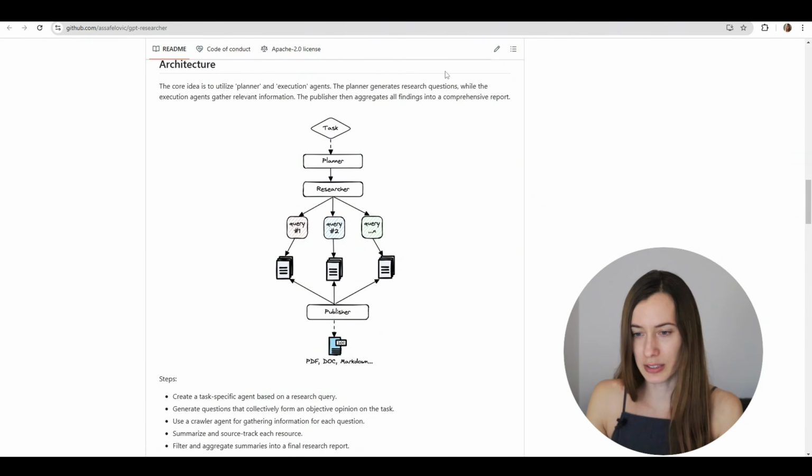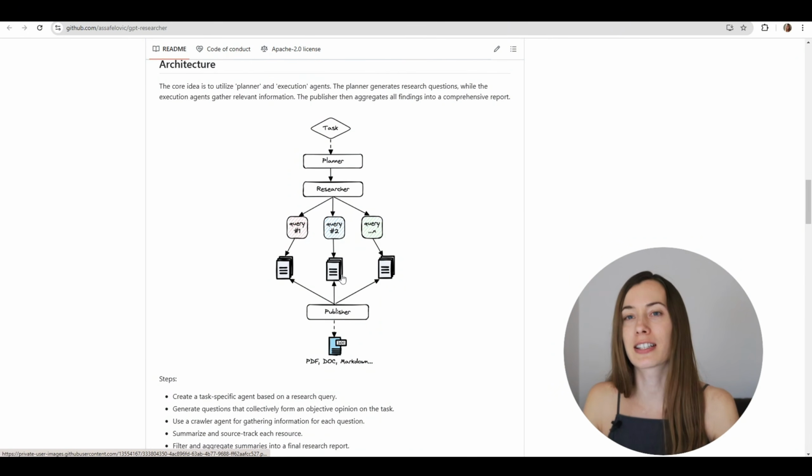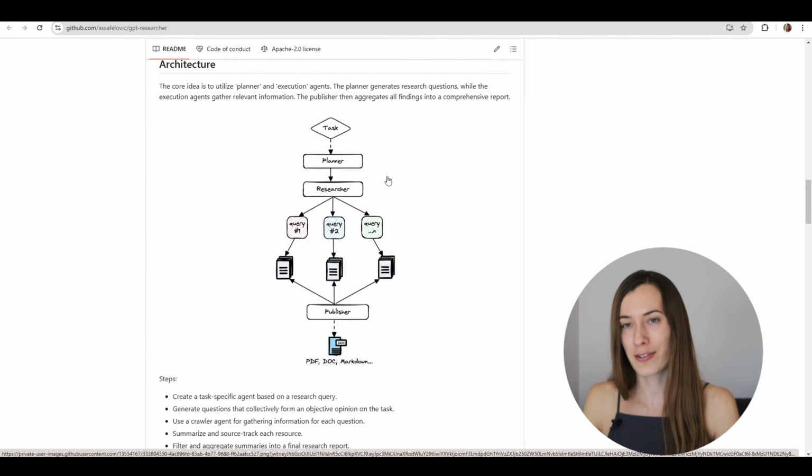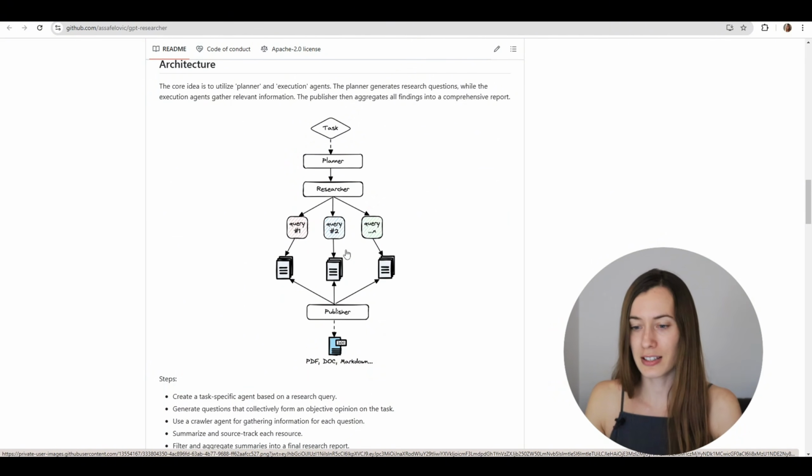And if we scroll a little bit, here is the architecture, exactly what I have just described. So there is a task and there is an agent that plans how to accomplish this task. Then there is a researcher that scrapes the internet. And then there is a final agent that uses all that information and publishes it.